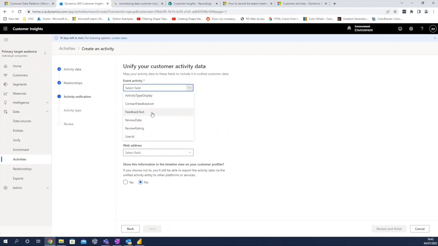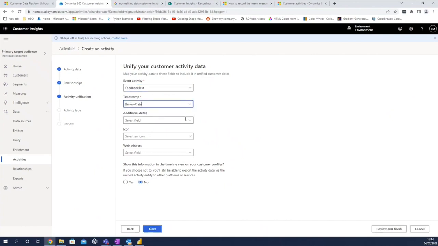So what I'll need to do is for the event activity, I'm going to make that be the feedback text, so what the person actually wrote. I'm going to put the timestamp as the review date, so when they filled it in. Additional detail that I want to display is the activity type. Now this displays where the information has been recorded, whether it's been on a website, that kind of thing.